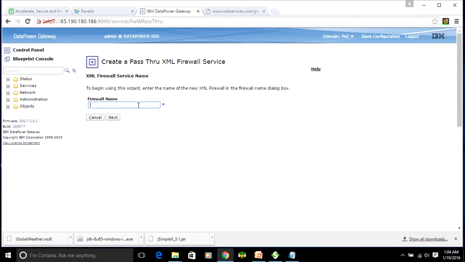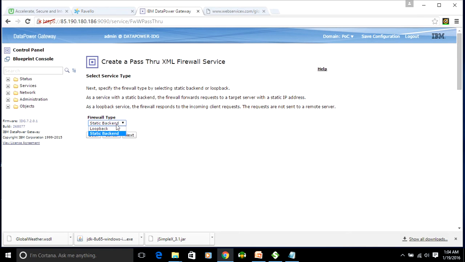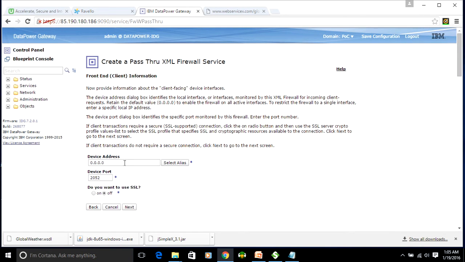My firewall name is, I will say, simple dynamic. You can follow this standard for your naming convention, dynamic underscore firewall, simple dynamic firewall. Click next and it asks what is the static backend. As of now it doesn't see a dynamic backend, so select loopback. We will change it later to a dynamic backend.